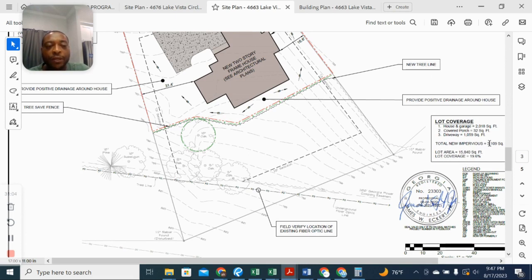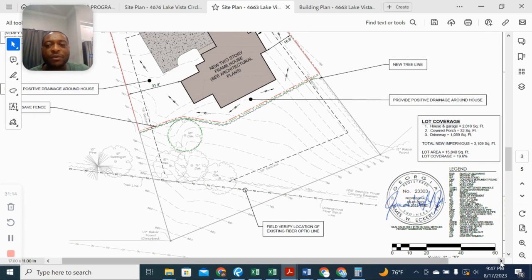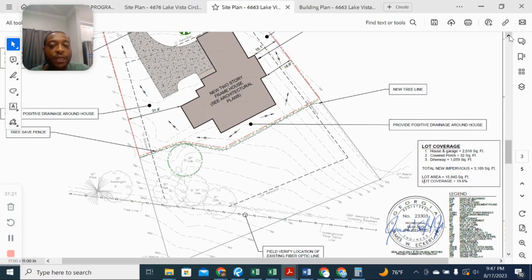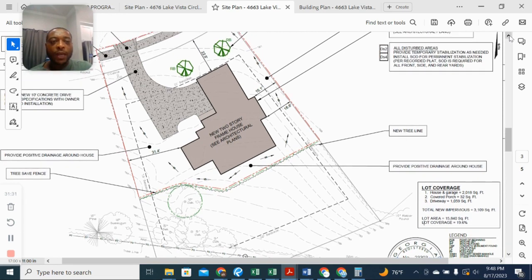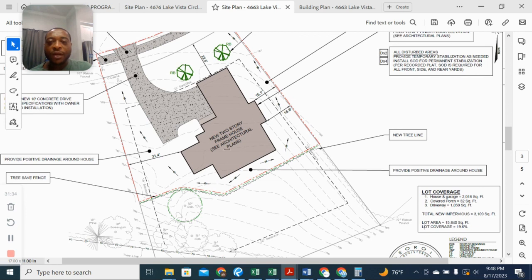What is your lot area? What is the total impervious area? What's an impervious area? Basically, these are the areas where water won't penetrate. Impervious, you cannot penetrate it. So what does that mean? Well, anywhere where you have concrete on the property is your impervious area.